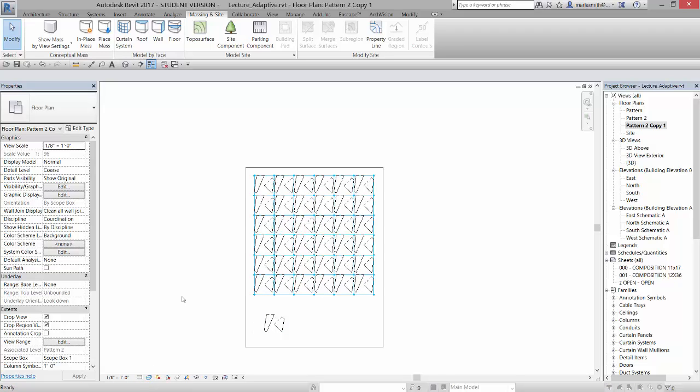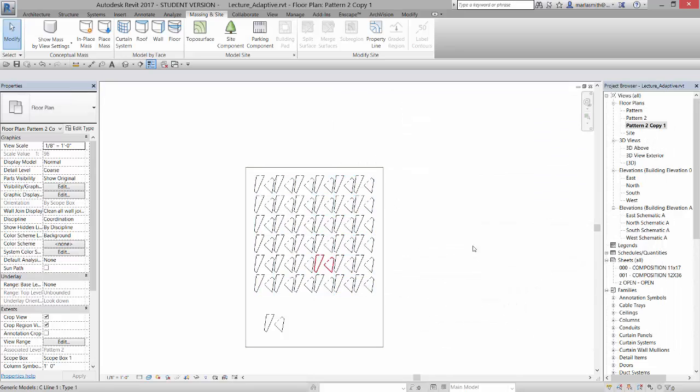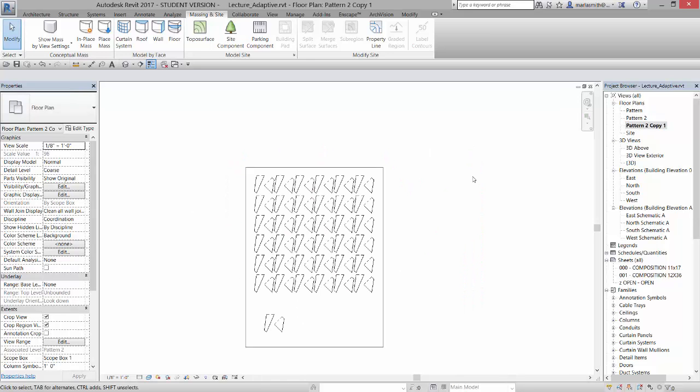I'm going to go to VV here, you can turn off the mass in this view. So if I turn that off and click OK, that disappears, right? So now that's no longer there, but in the pattern 2 view it is there. So you can do that, and now it's ready to place on a sheet.